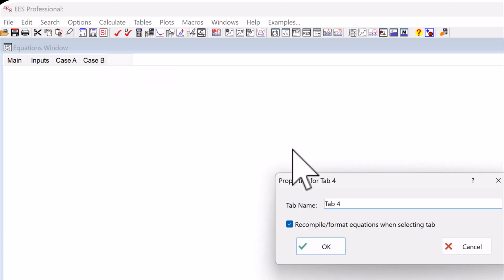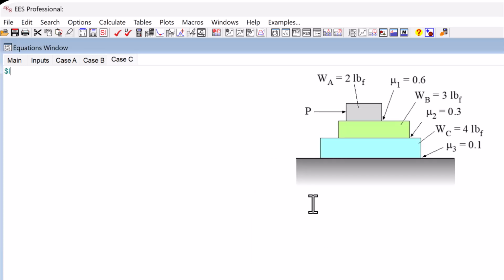So let's add one more tab. So case C. Again, insert tabs, insert tab inputs. And then in this case, objects A, B, and C all slide. So I would have a normal force of WA plus WB plus WC. The frictional force would be mu 1 times N, and P is equal to F.